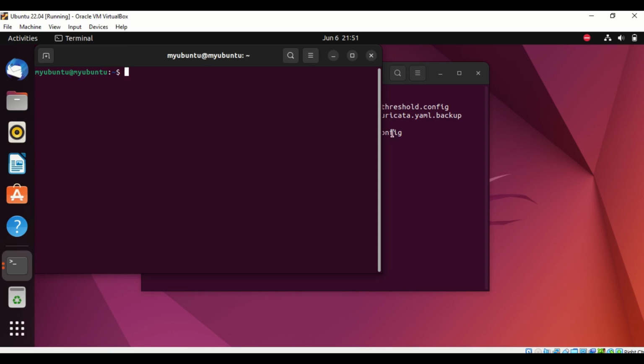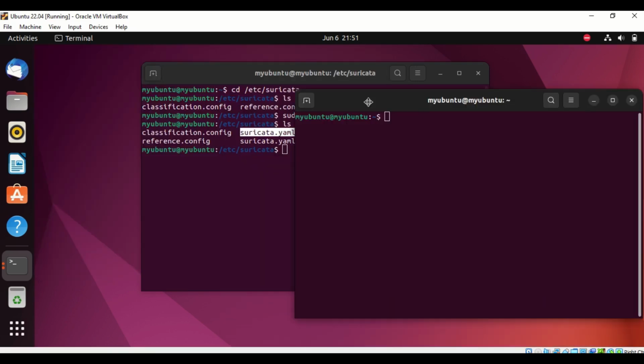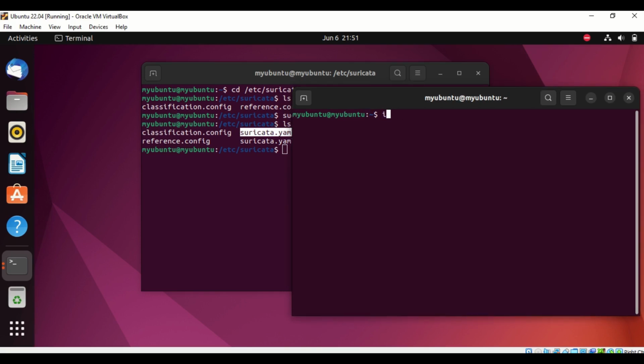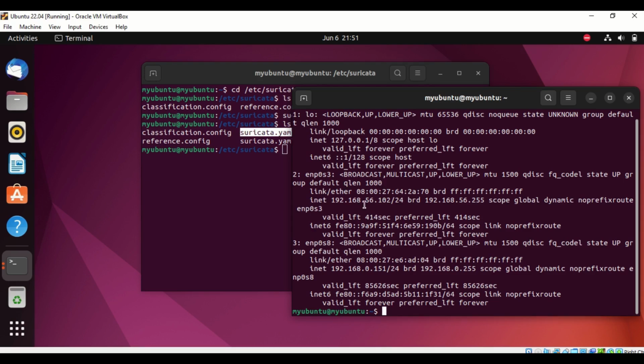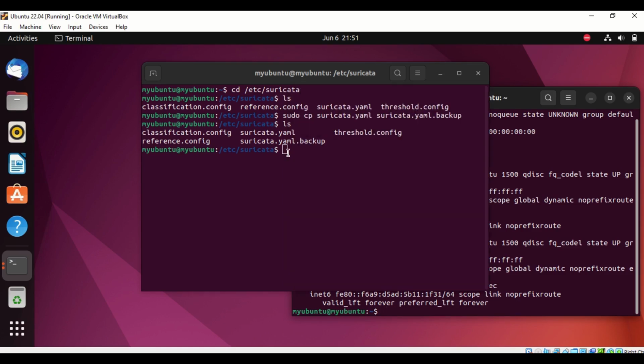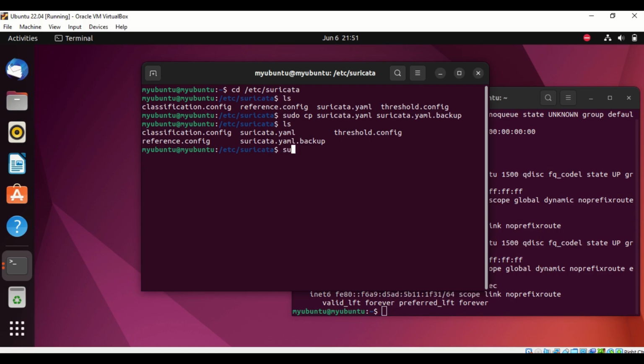Launching another instance of the terminal right now to see the network interface on the system. Right, so I have the enp0s8 which I want to listen on, and it has the IP address 192.168.0.151 with a subnet mask of 24. So I'm going to be using the enp0s8. Now let's view the configuration file for Suricata. I'm going to be using nano to open that configuration file.